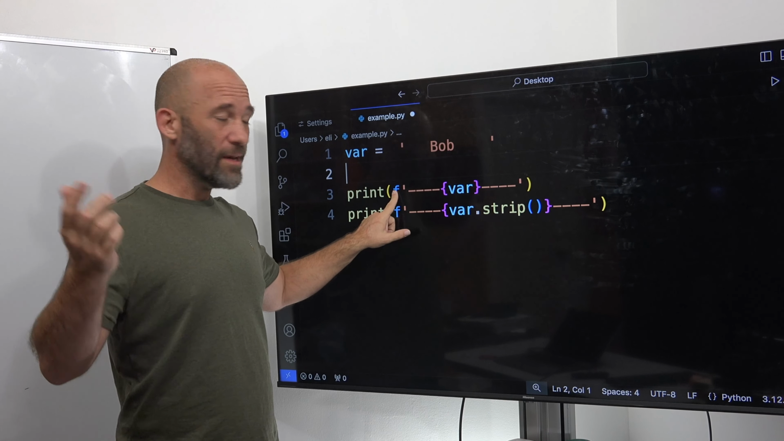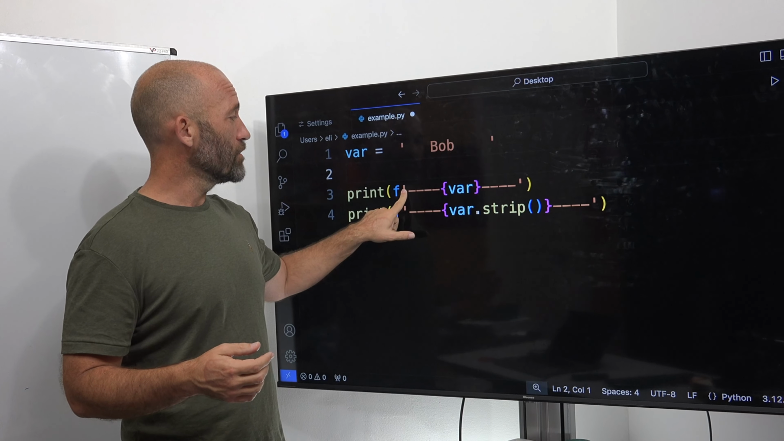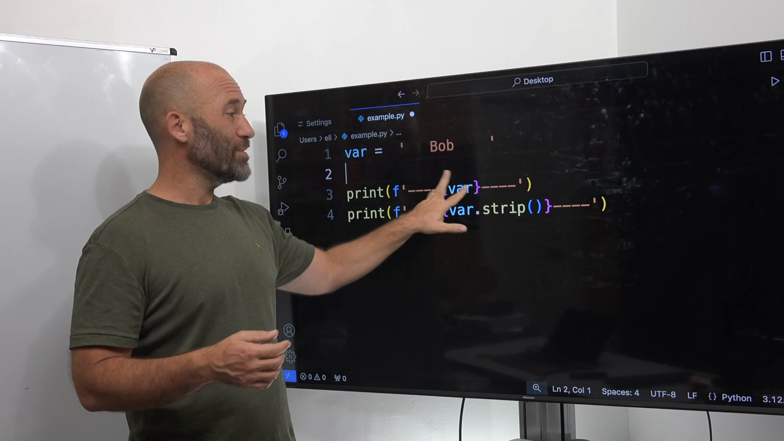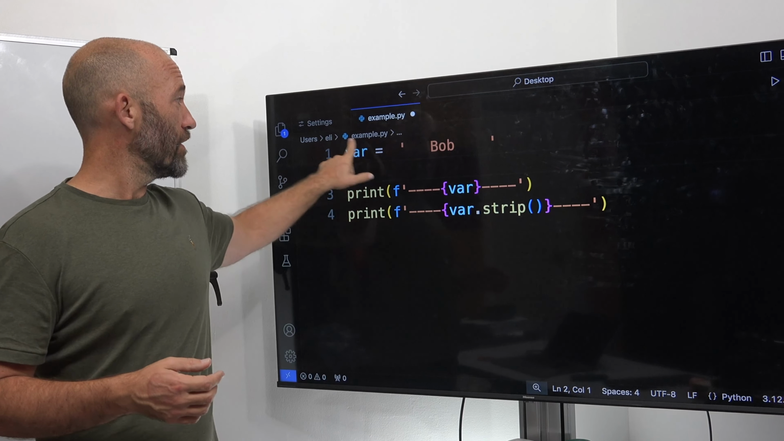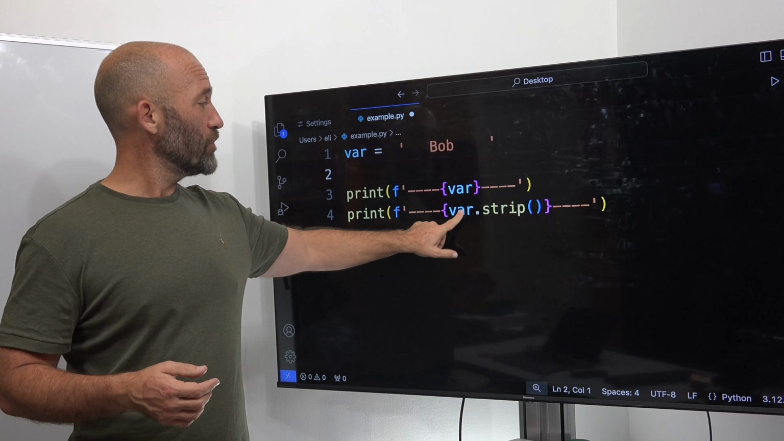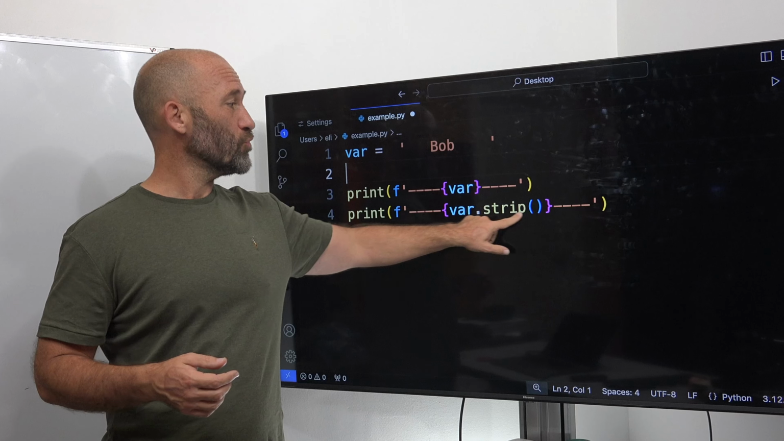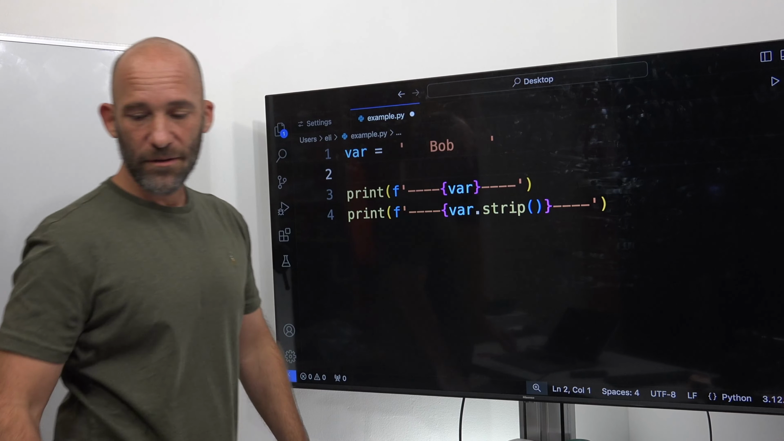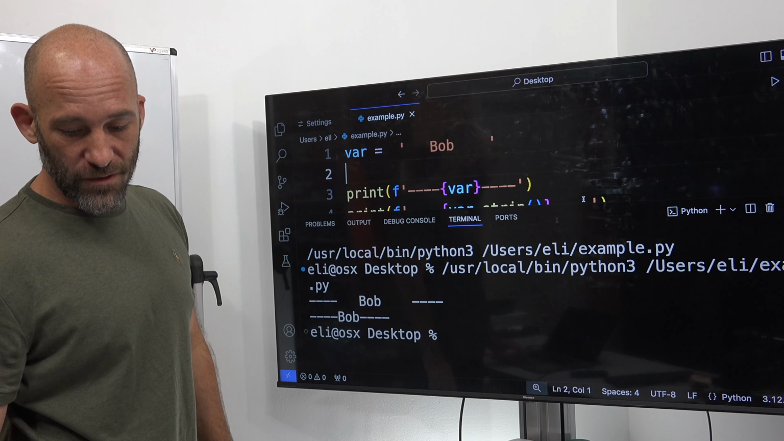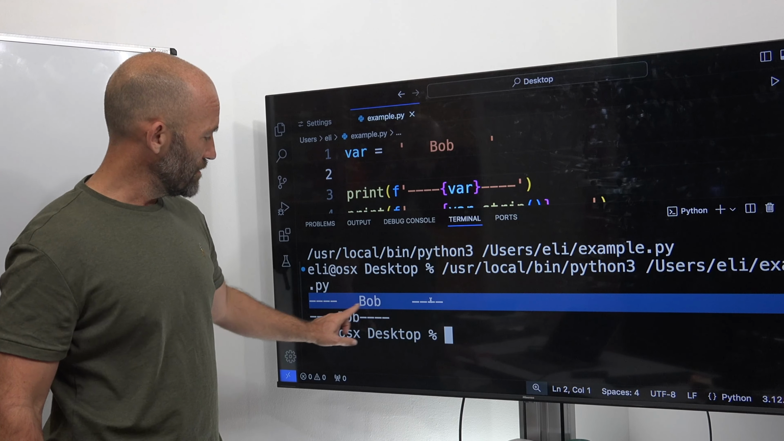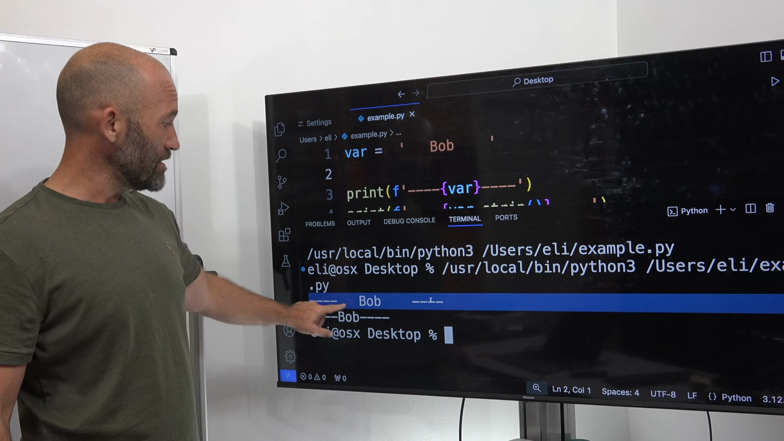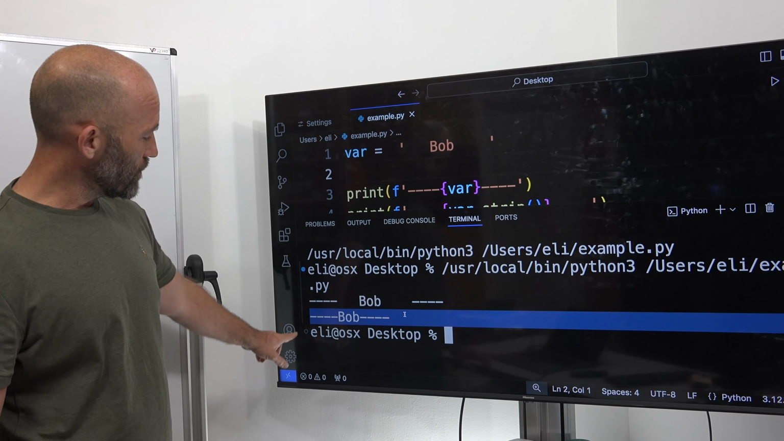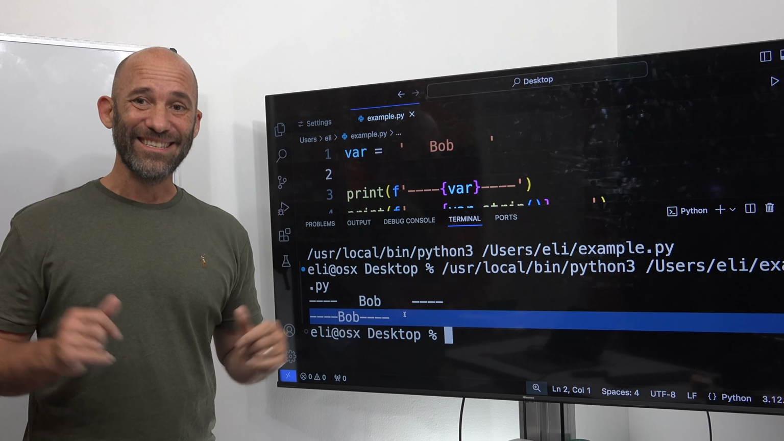We're using F strings as we talked about before. So an F string, single quotation mark, a couple of hyphens, then var, and then a couple of hyphens so you can see the white space around the variable. Then we're going to do print var.strip. We're using the strip method to strip out that white space, and you'll see that the hyphens come in closer. If we run this script, this is what you get: Bob as it stands before you put it through the strip method, and then down here, once you put Bob through the strip method, you see that the white space is no longer there.